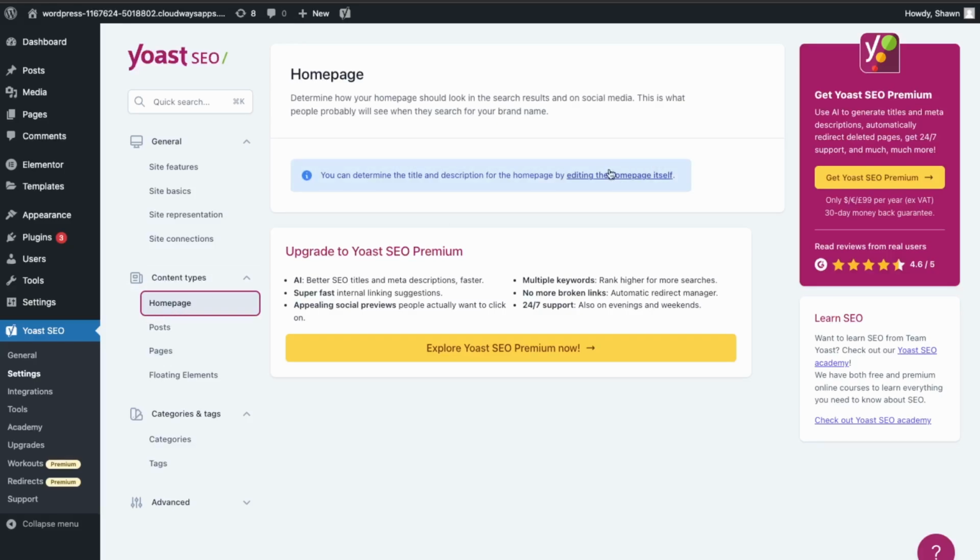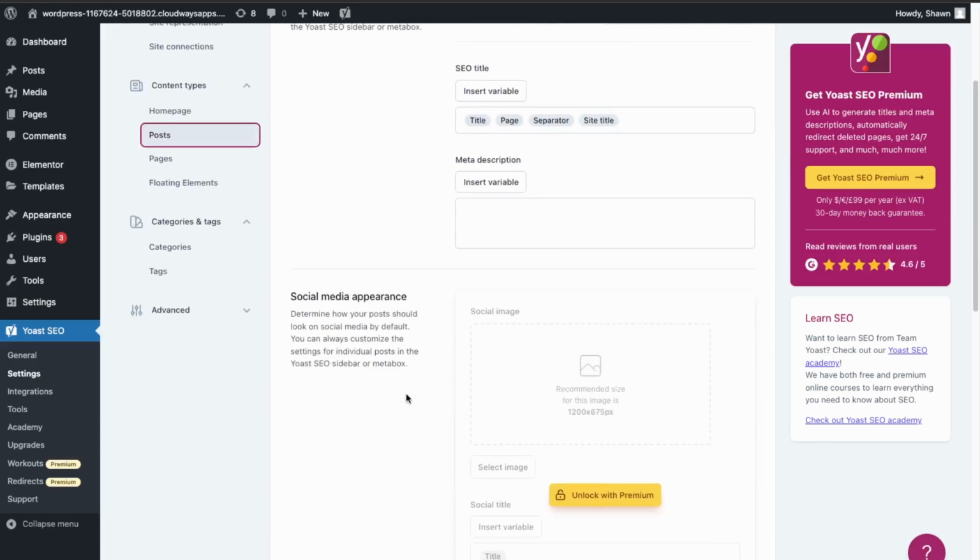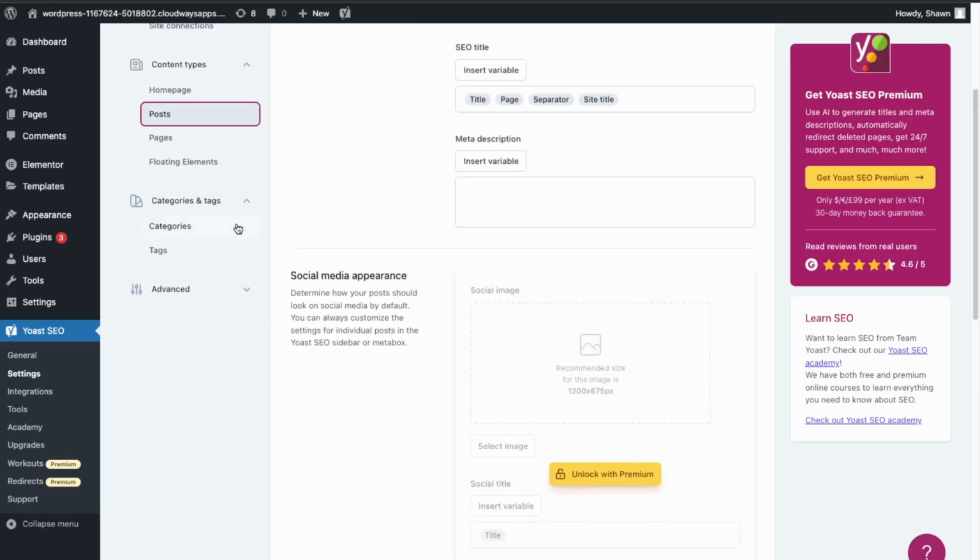Okay, so it says you can edit this directly on the homepage. So we'll do that after. So we'll just run through the settings here. So again, this is for the post. So right now it's the title, the page, the separator, and the site title. So you can edit this here, as well as your social media appearance image. But this here is a premium feature.